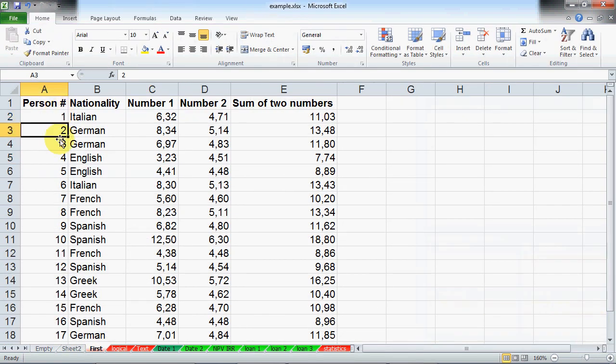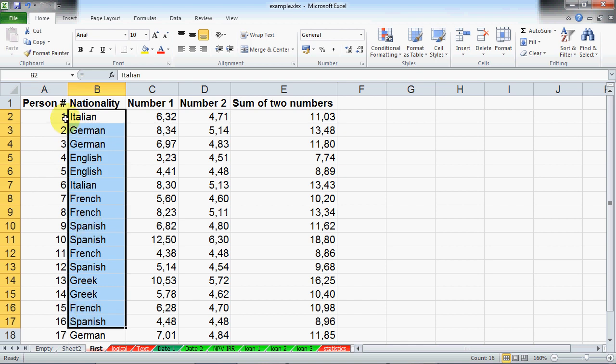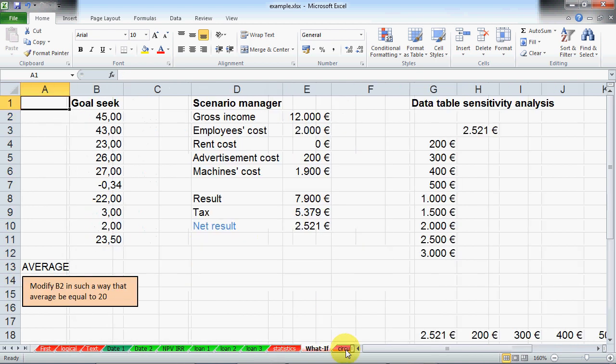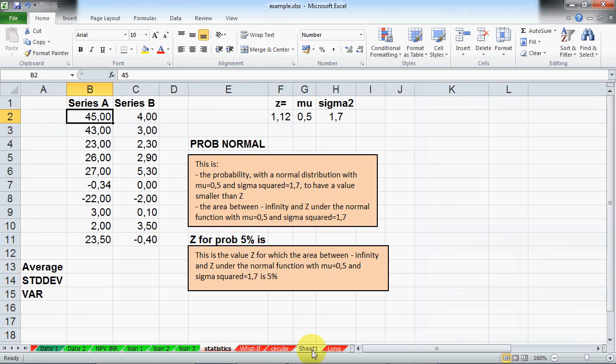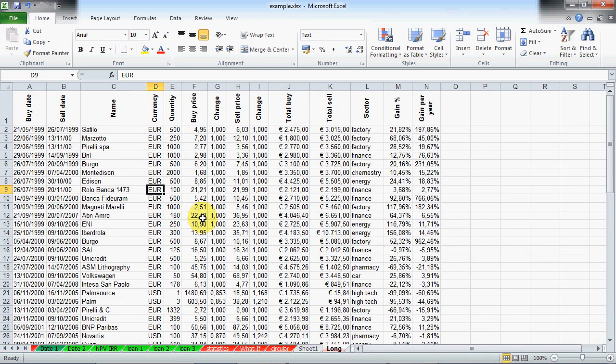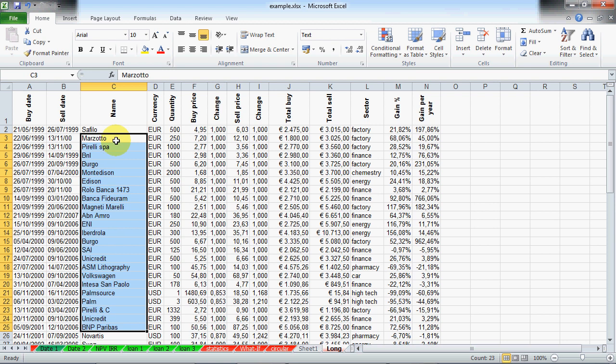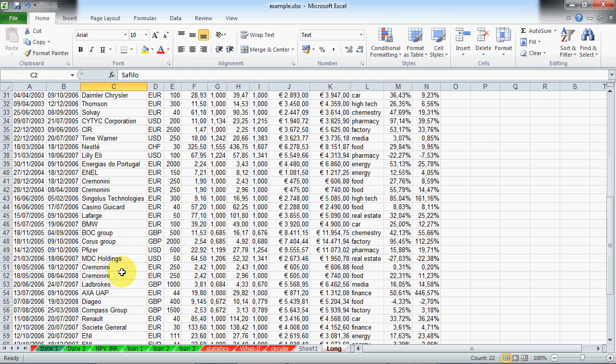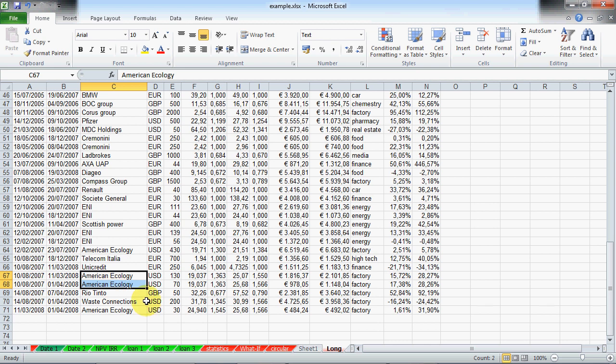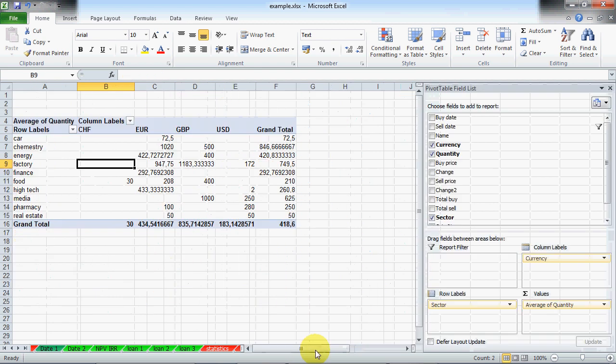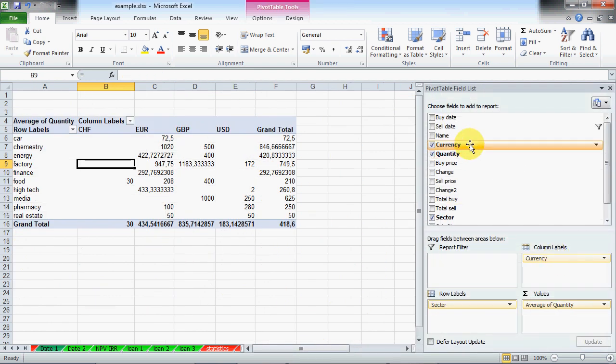So for example, for the long table, if I ask you to count the number of stocks per currency, what will you choose? Usually the thing which is unique is the name. The number of stocks is the name. Some names are repeated. For example, we have here a name which is repeated, but in this case it's okay to count it only once. So, count of name per currency.